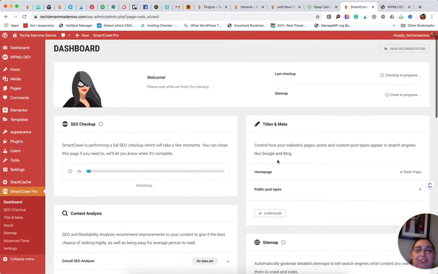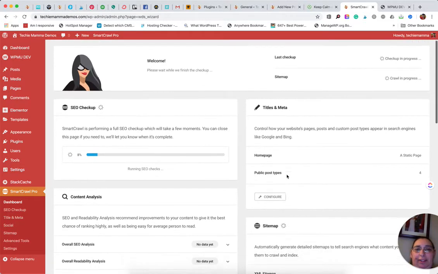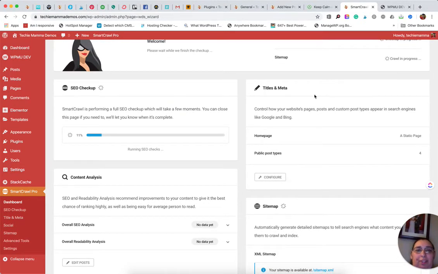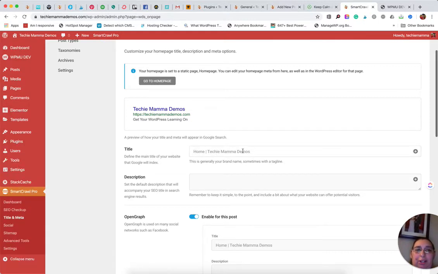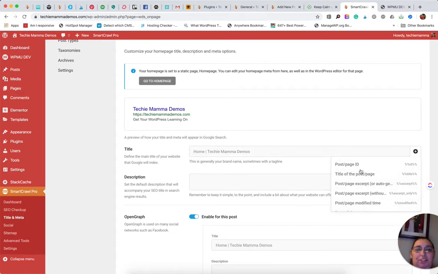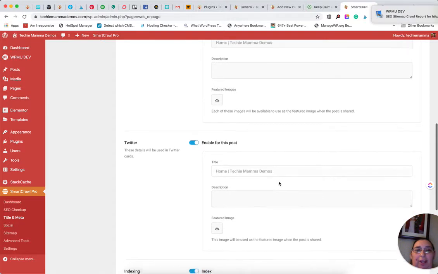All right. So this is our main dashboard. It's performing an SEO check right now. It shows you the titles and meta, so it gives you kind of a rundown of your site. You can go in and configure kind of what the titles are going to look like. So if you want it to be a different format, you can click on here and kind of change that up. Same with the Open Graph and with Twitter.